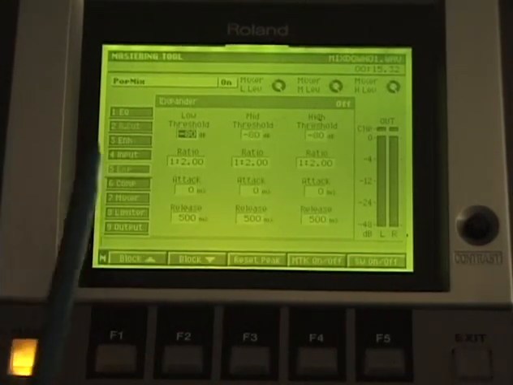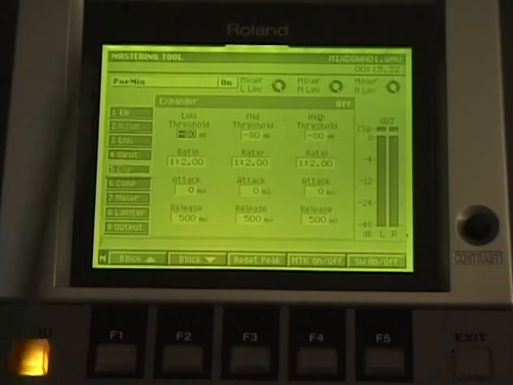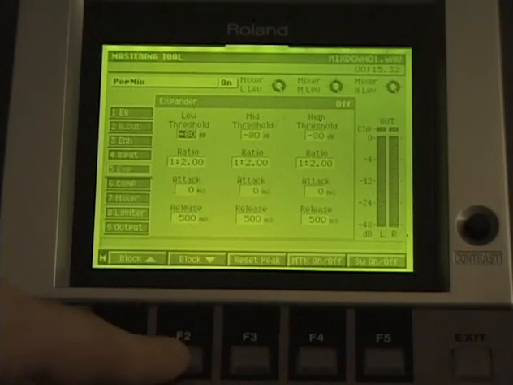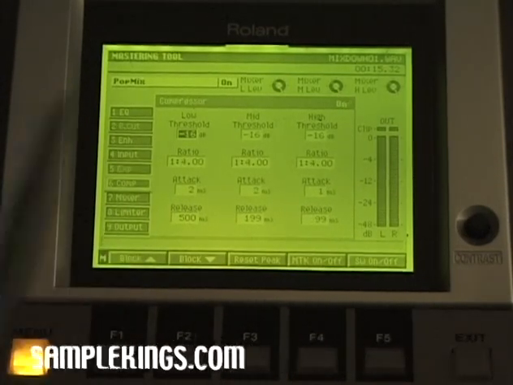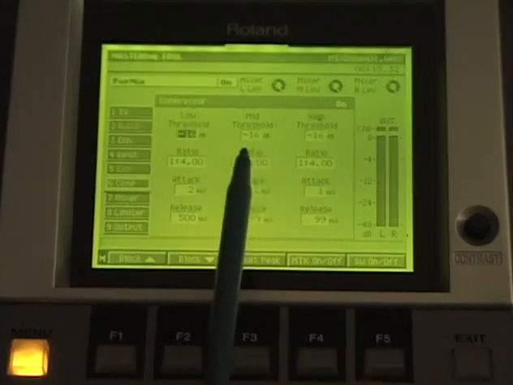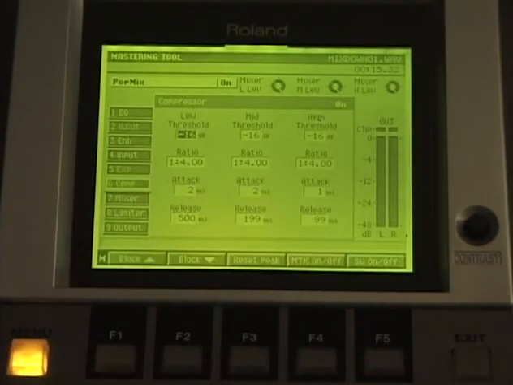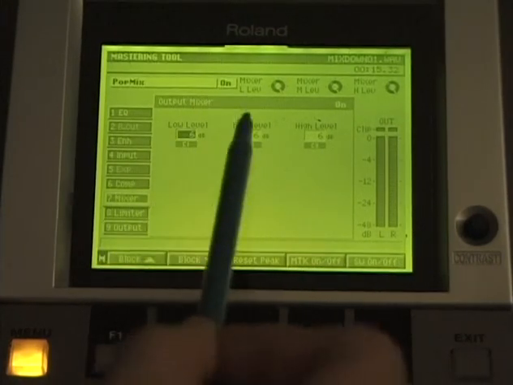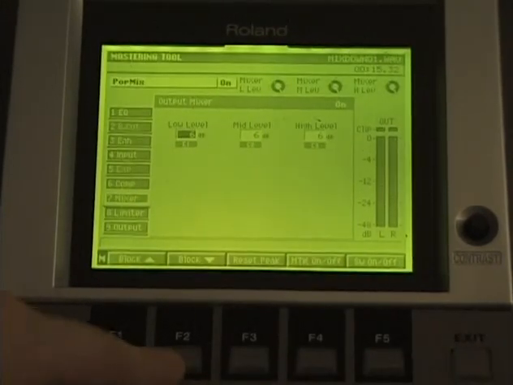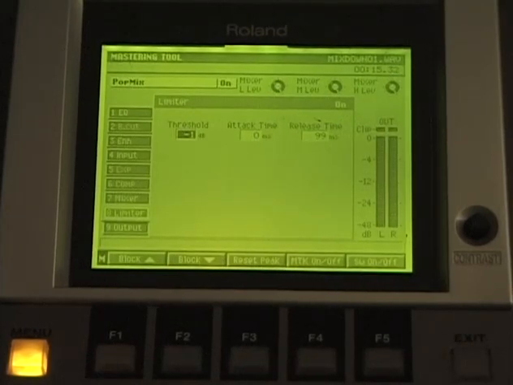Also, we have an expander, a little bit sort of like the opposite of a compressor. Check it out and mess with the settings. You'll find some cool stuff for whatever you're doing. Now we have a compressor. This is another compressor set right here. We have a mixer, our lows, mids, and highs. We have a limiter. This limits the signal coming out so it won't clip. And we have our master output.